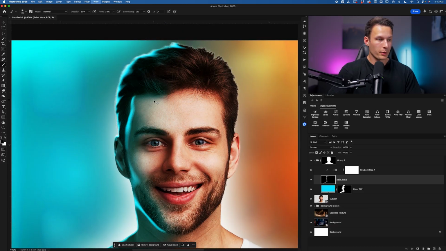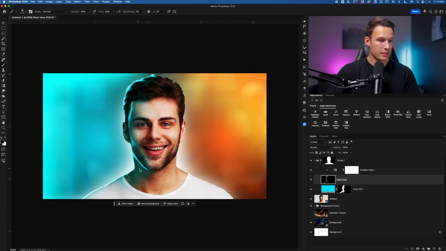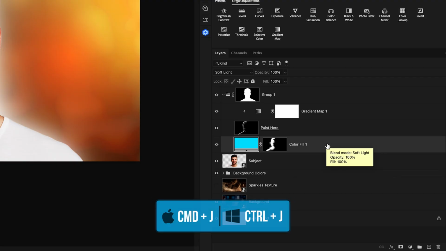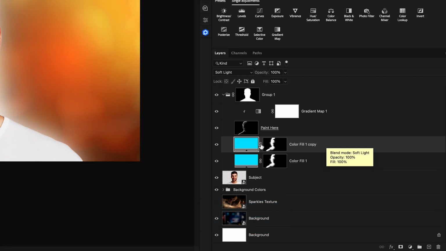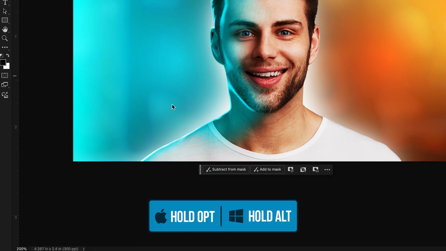Now the final step that we can do is also add a bit more of a highlight around this area by going back to our color fill layer, and then we'll duplicate it by pressing Command or Control J. This is going to create the same color fill layer, but we want to have a new fresh black layer mask. So I'll just click on that layer mask, set my foreground color to black, and then hold Alt or Option and Delete to fill that mask with black.